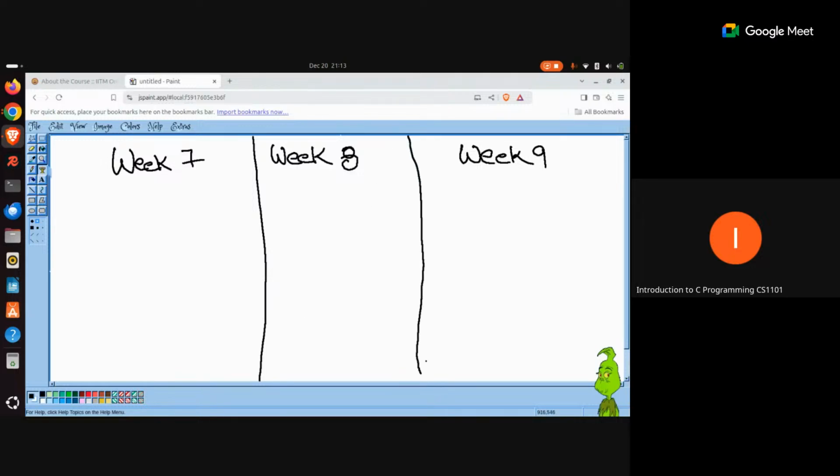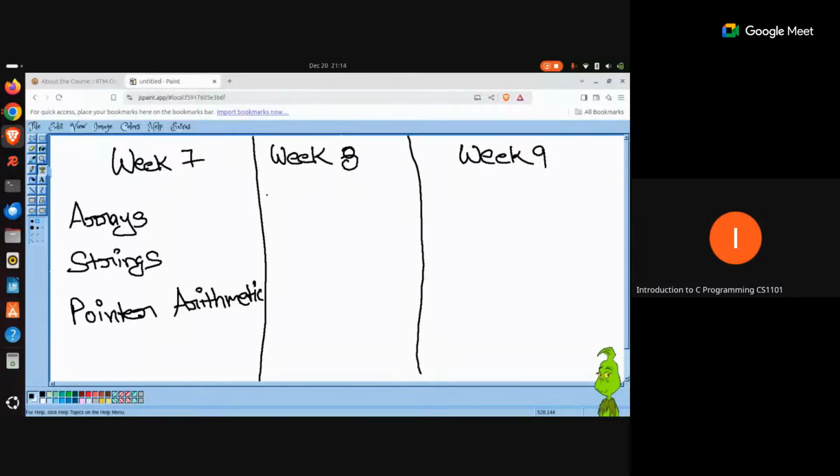Week 7 is about arrays, strings, and a little bit about pointer arithmetic. So it is going to be arrays and strings, which are actually a subcomponent of the array itself, and then a little bit of pointer arithmetic. The pointers have already been introduced in week 6, but here we will see how we use pointers with arrays.